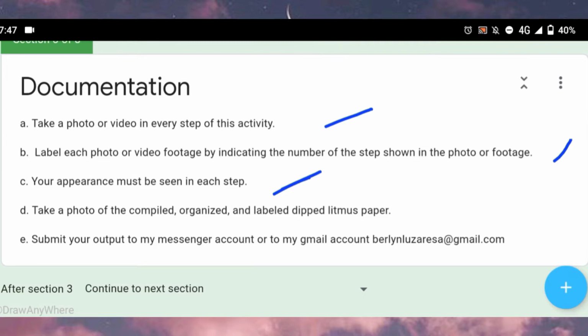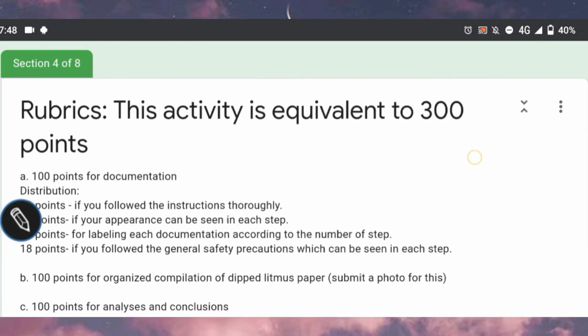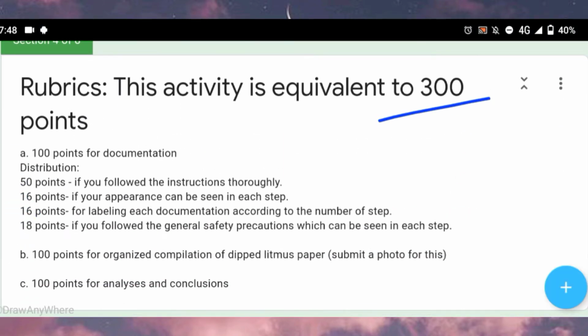Matik yan. Then, letter D, take a photo of the compiled, organized, and labeled dip litmus paper. Papakita ko sa inyo mamaya yung mga examples niyan. Then, letter E, submit your output to my Messenger account or to my Gmail account, berlinnozares@gmail.com. For rubrics, this activity is equivalent to 300 points.